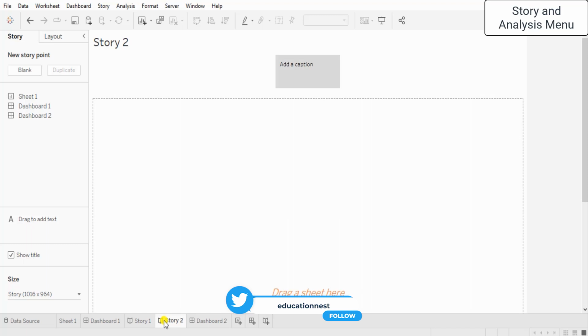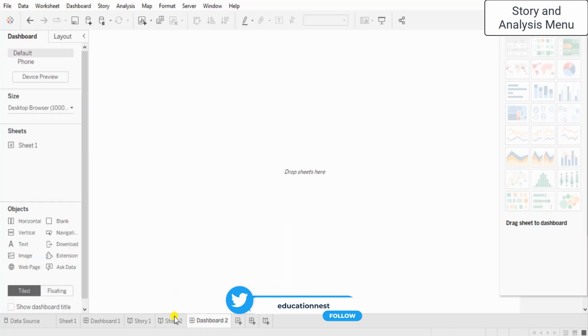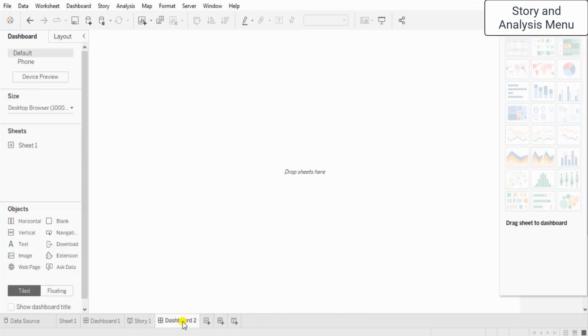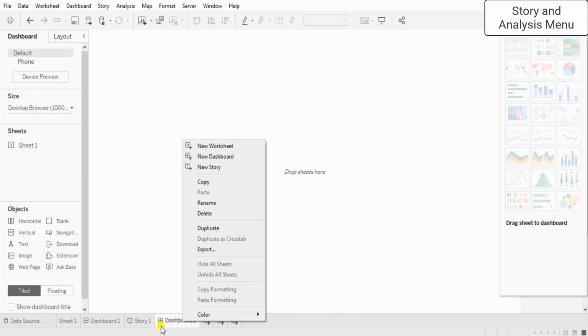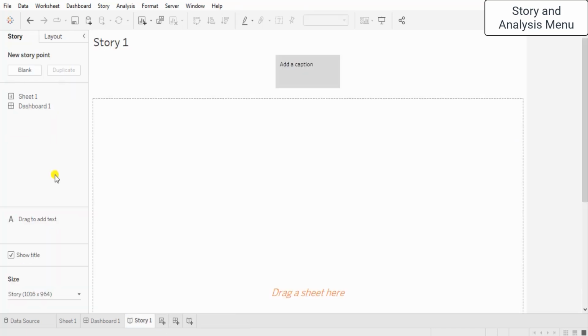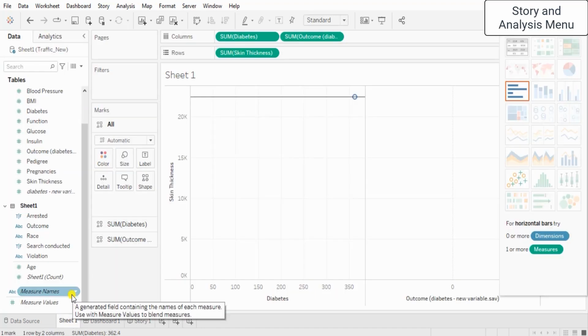Okay, we don't need dashboard number 2 and story number 2. So I'll right click here, scroll up and click delete. The same thing I'll do on the dashboard too: right click, scroll up and click on delete. If you want, you can also name these worksheets, but for now I'm not going into all that. Let us understand the file menus first.